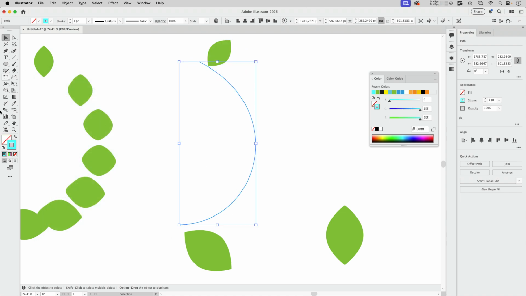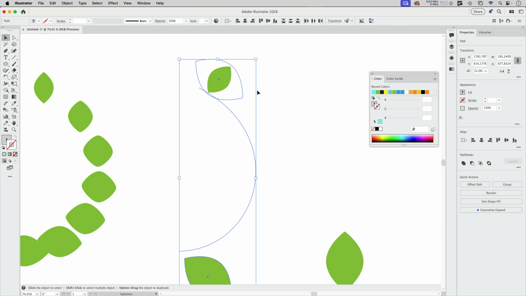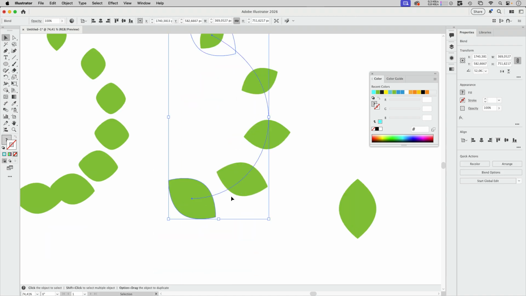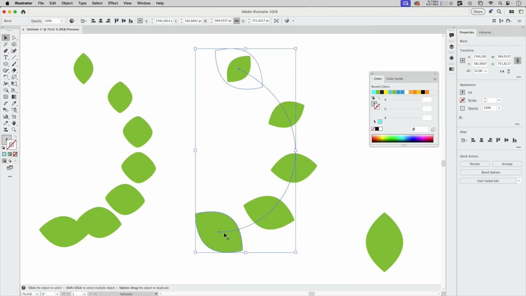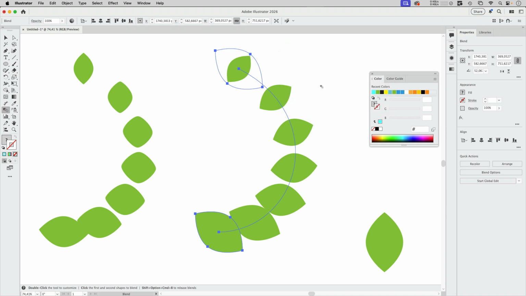And then again, make this thing invisible, select all three of them and apply that shortcut. And you see we get a nice transition between them. The rotation is very precise, and we just need to double click that blend tool, increase the number of steps to get what we want.